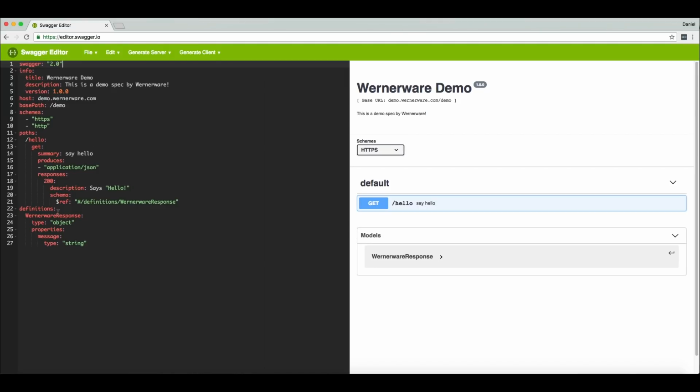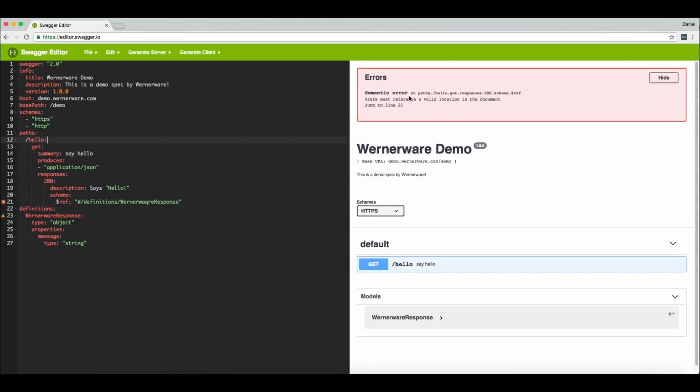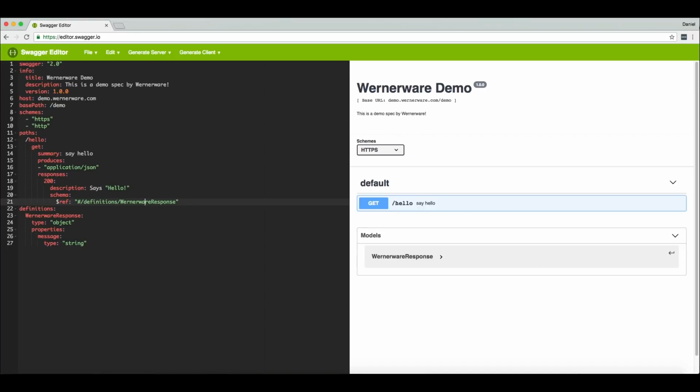You'll also notice there's pretty good support on this web editor for compiling the YAML. So you'll see that if you change the name of this type here, you'll get an error now, and it says that line 21 is referring to a type that doesn't exist. So this editor here will check to make sure that everything is copacetic with everything else in this description.